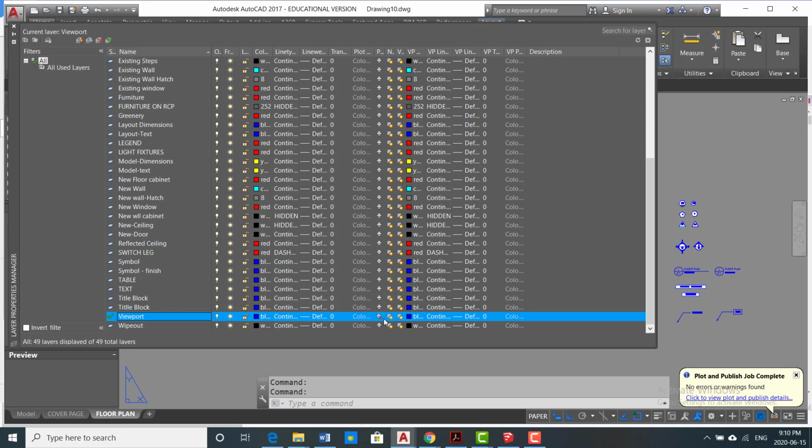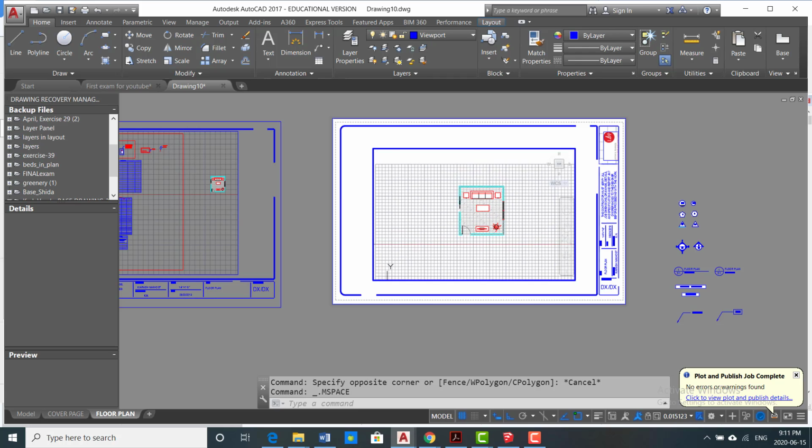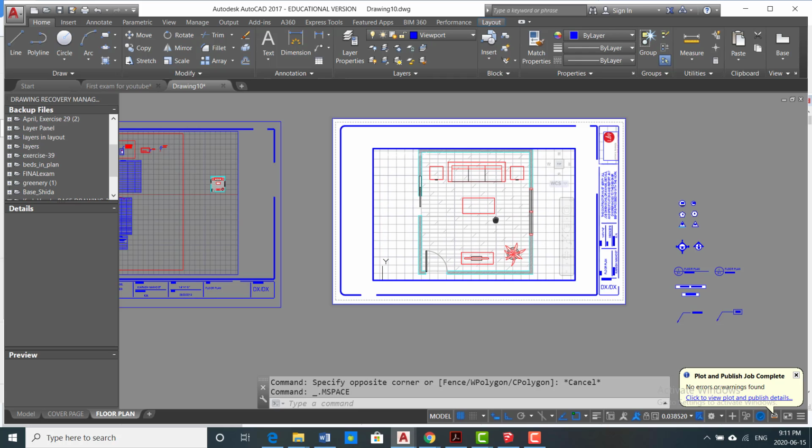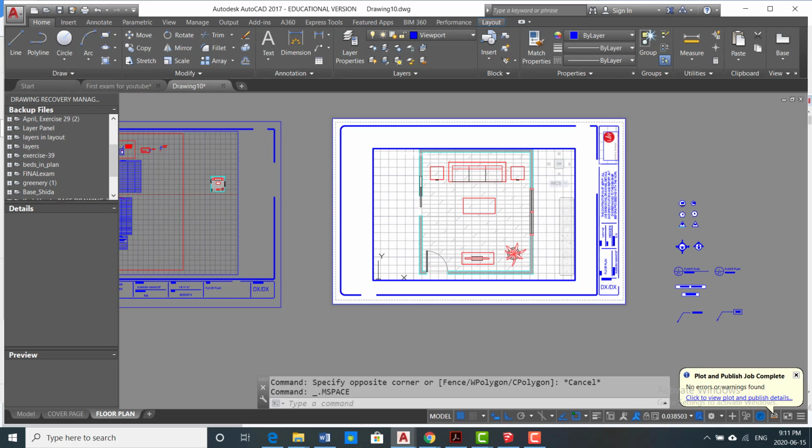See this printer with this red circle? It means that it won't print, and that's what I wanted. I don't want to see my viewport border, because I might have many viewports in one page and it just makes my drawing complicated. So the next thing, double click and activate your viewport. Now I want to just make my floor plan in this page. So I center it like that.